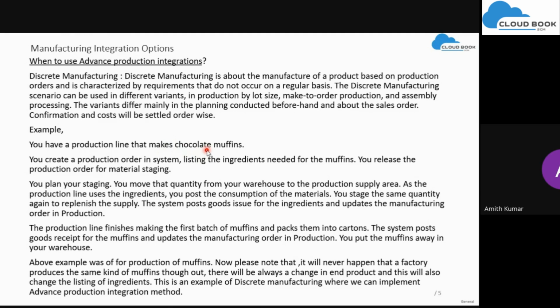But after a few days, we will receive an order for maybe white chocolate muffins, right? So your requirements are changing. It's not fixed, it's not repetitive, right? That kind of industry is called discrete manufacturing, where your demand changes. It's not that the same demand occurs on a regular basis. No, it is not like that.